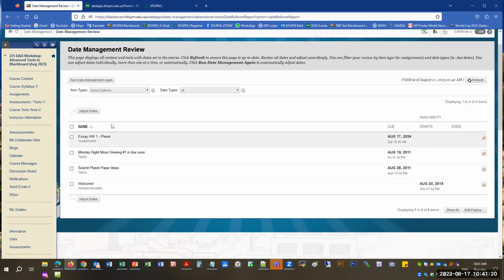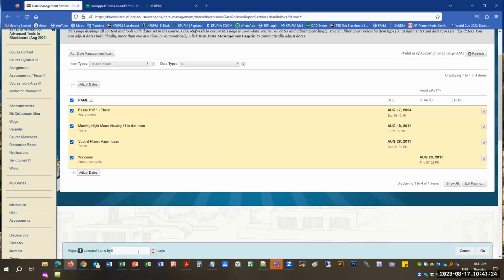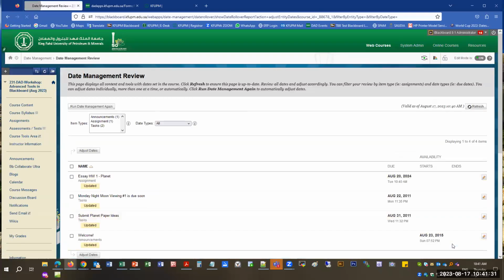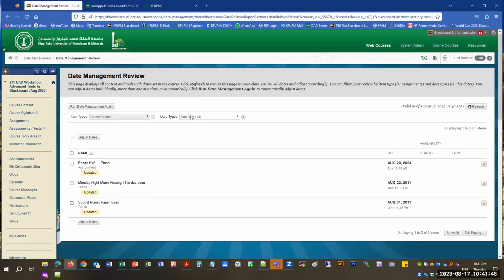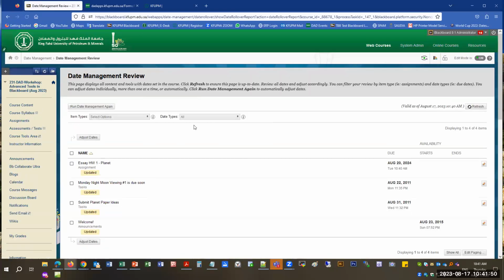So you can change in bulk. So select all, adjust the dates, increase it by 3 days, for example, and so on. So when I click on that, all the dates have been updated by adding 3 days. So you can either select multiple items and increase the dates, or do a selective change, like only the announcements or only the assignments or specific due dates only. So whatever criteria that you would like to have, you can select and bulk change it.